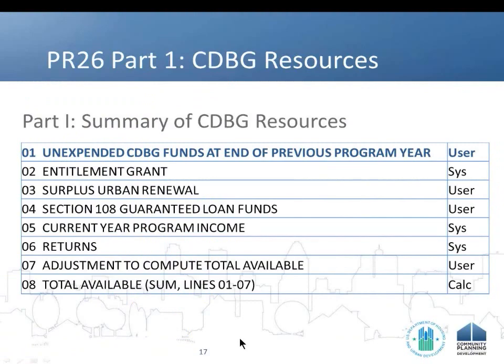Okay, so let's talk about Part 1. Part 1 is calculating the available resources for that year. Some of these, and you can see over here on the slide, I've indicated which ones are going to be done by the system and which ones will be provided by you, the user, on that parameter screen I just showed you. So line 2, which is entitlement grant, that's going to be provided by the system.